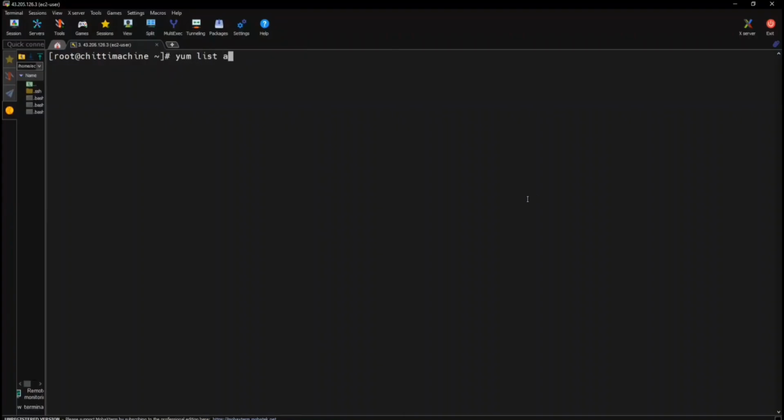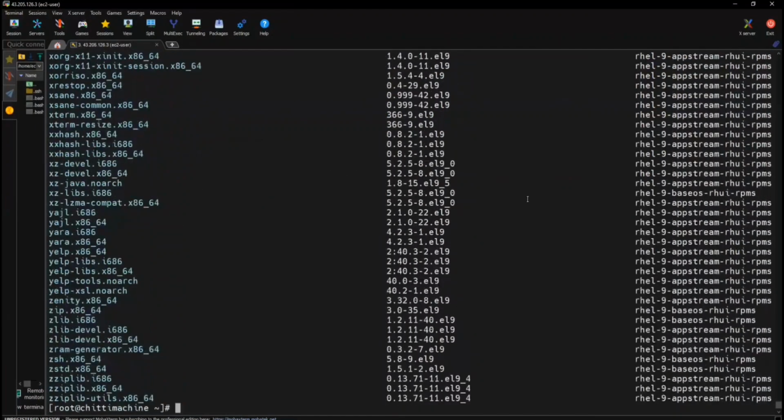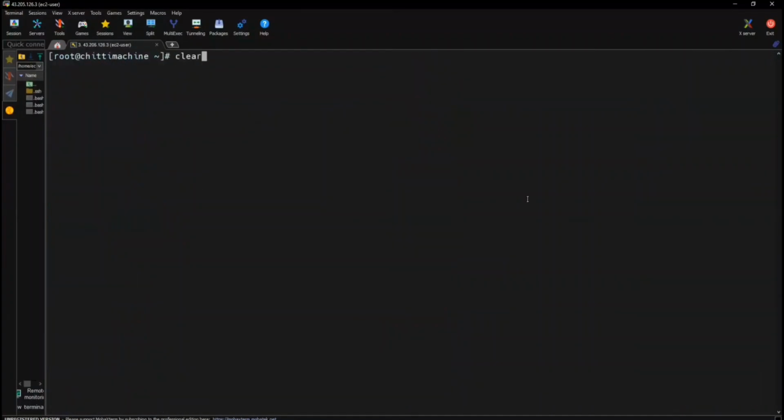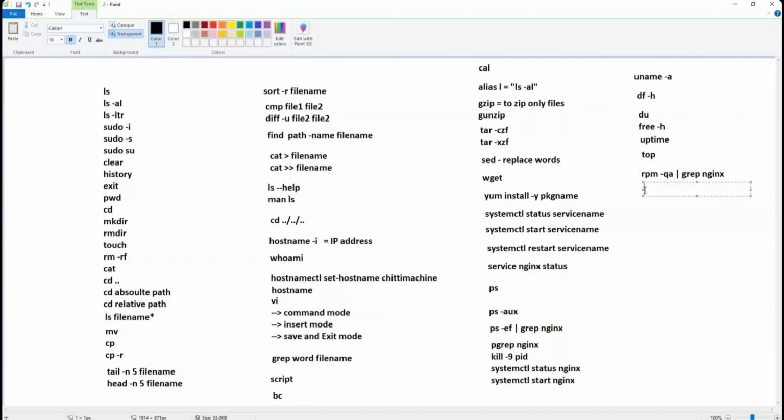You can use yum list available. Okay. See, these are all the packages. But if you want to see if my Nginx package is installed or not, what do you need to do? Pipe grep Nginx. Understood? So I've given multiple commands. Either use RPM, or DNF list installed, or yum list available, and then pipe grep Nginx.